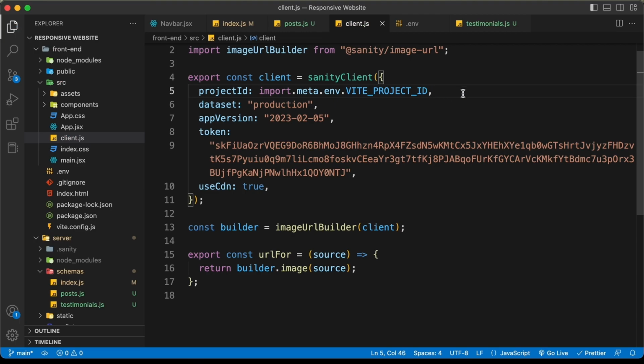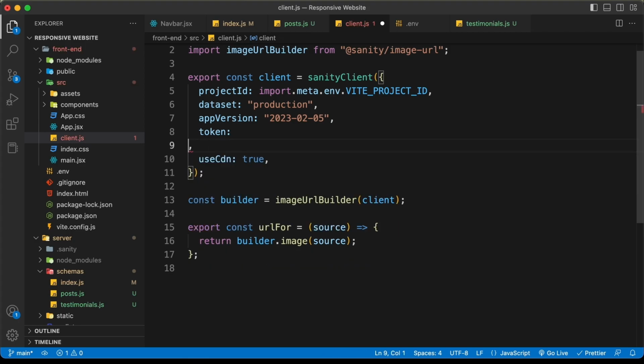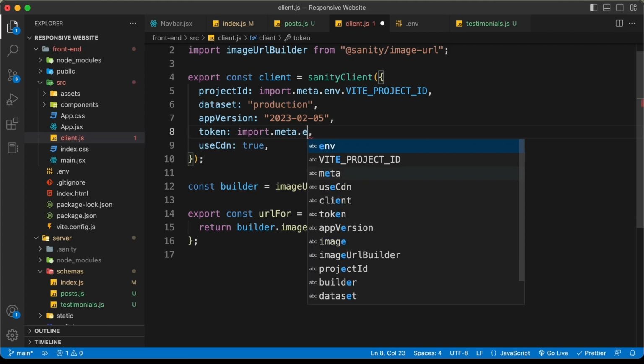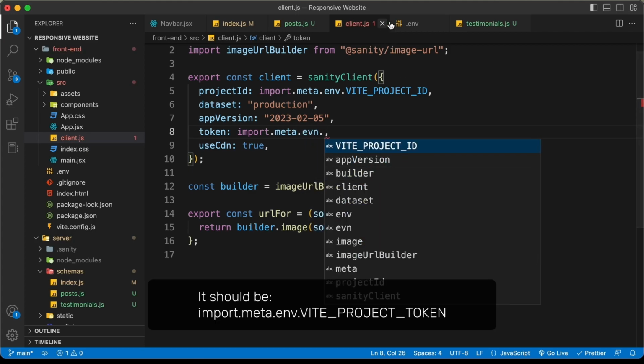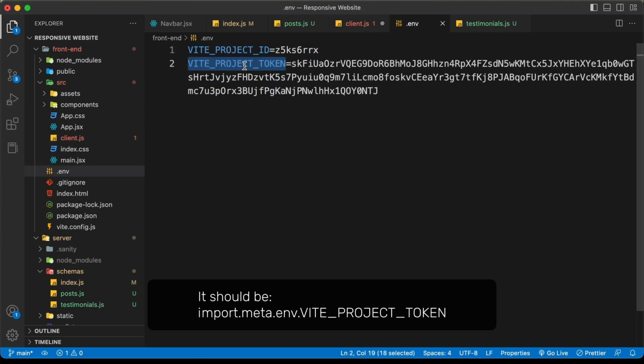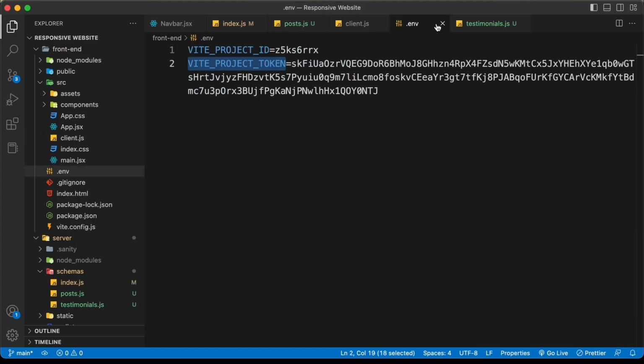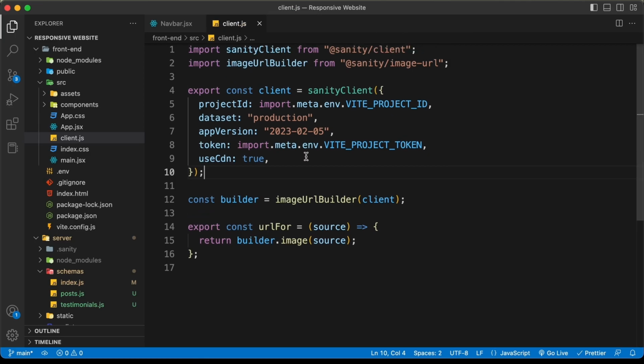Now if you were using create React app for creating the project, then you can go ahead and type process.env. the variable name. Right, let's go ahead and delete this token from here, and here also let's type import.meta.env., and let's copy this variable name from here, and I'll just paste it over here. Now let's go ahead and close this file. Right now, let's test whether we are able to get the data from Sanity IO.